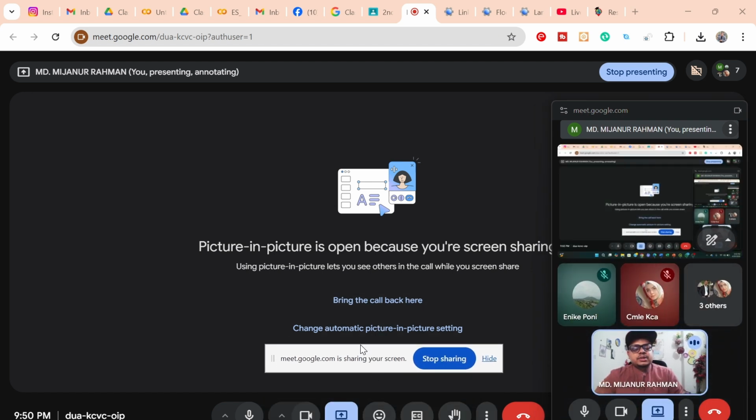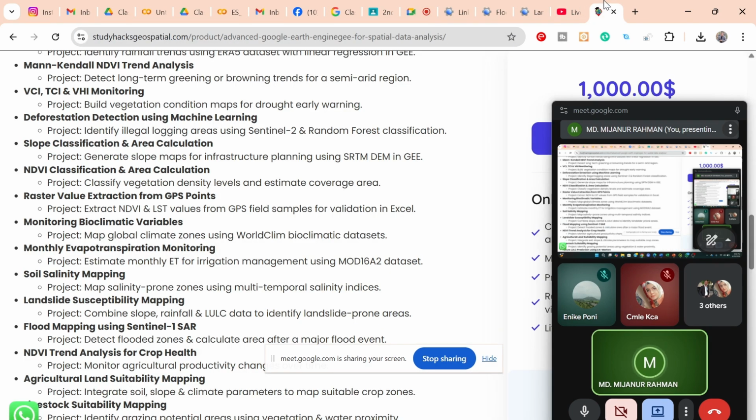In the previous class I discussed soil salinity, how to compute it, and also how to monitor the bioclimatic variables, as well as the water balance equation. Okay. So today's session I will discuss mainly two topics. One topic is landslide prediction using machine learning, and another is flood monitoring using machine learning. Okay, so two types of machine learning projects.